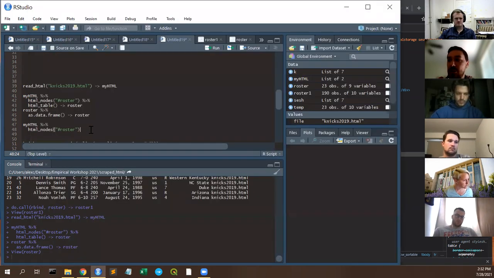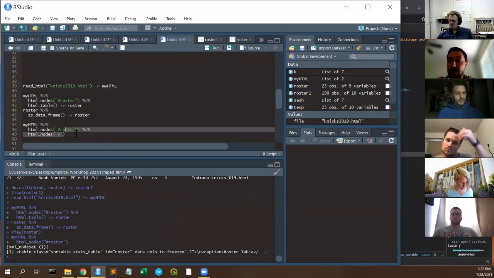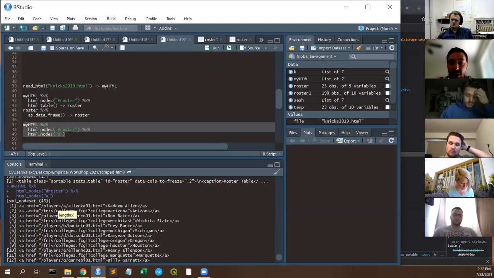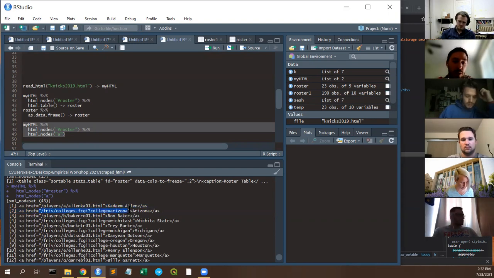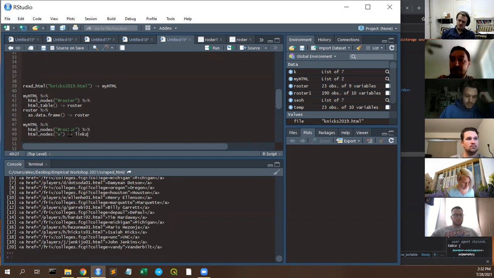So when I go here, okay, I'm in my roster, but I want to keep going further. So HTML nodes, I'm going to ask for all the A nodes. If I ask for all the A nodes, I now have all these hrefs, or A with an href element. So the first one is players, Kadeem Allen. Here's his hyperlink. The next one is his college, so Arizona. But we don't care about colleges. We just care about his player ID. So let's save these as links.